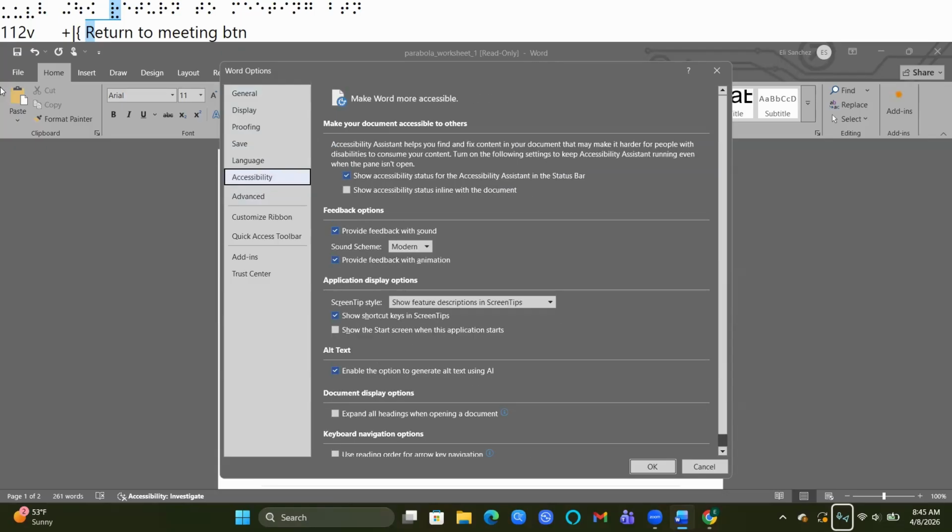Accessibility. We're going to tab over here. Show accessibility status. Feedback options. Provide feedback with sound scheme combo box. We can go over to the sound scheme combo box to change the sound scheme. To change to the modern sound scheme, you can down arrow to the classic sound scheme. Provide feedback with animation checkbox checked. Then we can hit the OK button.